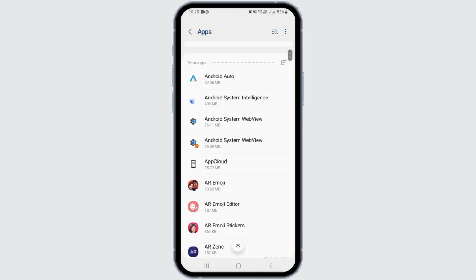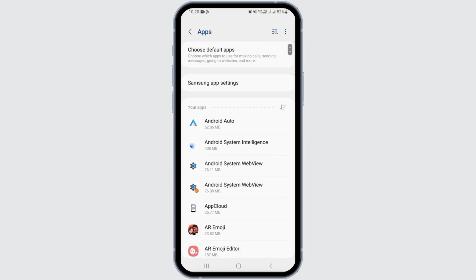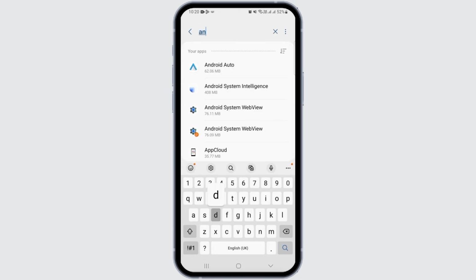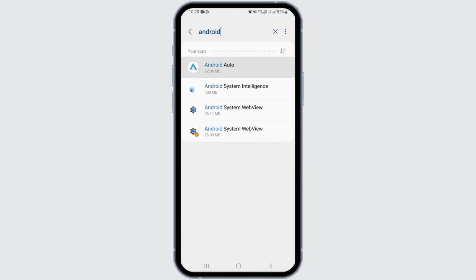Now if you do not find Android Auto from here, you can also tap on this search icon and then directly type in Android Auto and you will be able to find it from here.